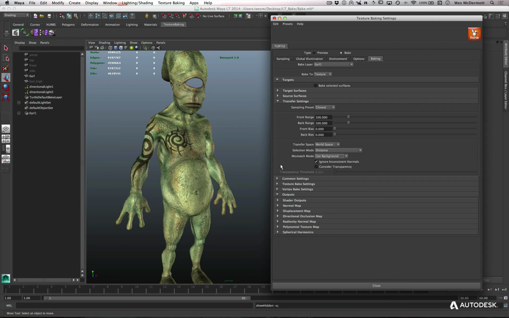So if a mismatch is found, what happens here? Does it use the background or does it use the target surface? Here I'm just going to use the background. And then this setting here is pretty important, this ignore inconsistent normals, and this is on by default. With this option, you can choose to ignore the intersections where the normals of the high res and the low res surfaces are inconsistent. So basically, the vertex normals are pointing in opposite directions. The search will then continue until a surface with consistent normals is found, or no surface is found at all.